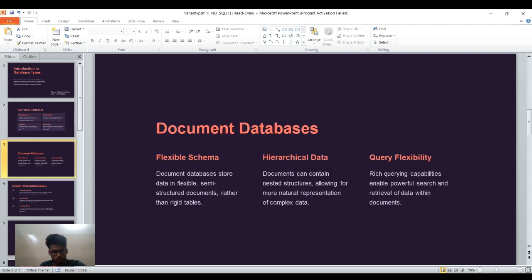Then we have the document databases. So in the flexible schema, databases store data in flexible semi-structured documents rather than rigid tables. Hierarchical data. Documents can contain nested structures allowing for a more natural representation of complex data. Then we have the query flexibility. Rich querying capabilities enable powerful search and retrieval of data within the documents.